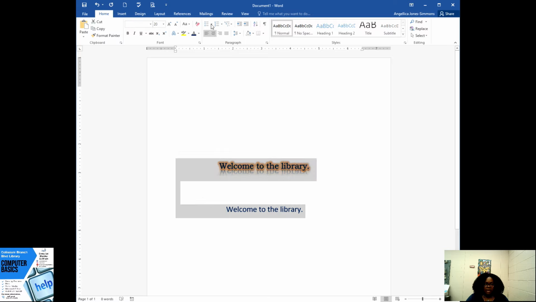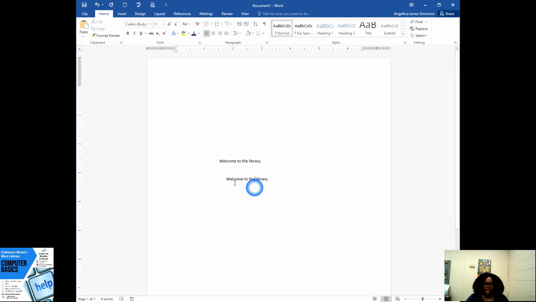And if you want to highlight it all and take all the text effects, the colors off, you can. And again, it will bring you back to your original text that you started with.